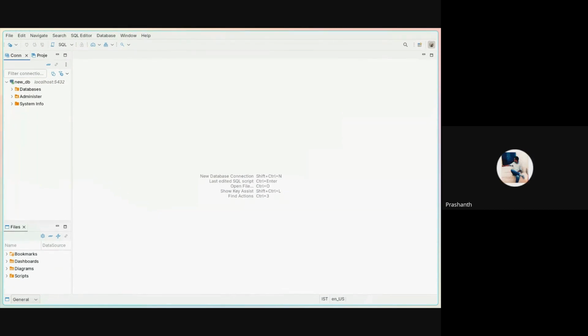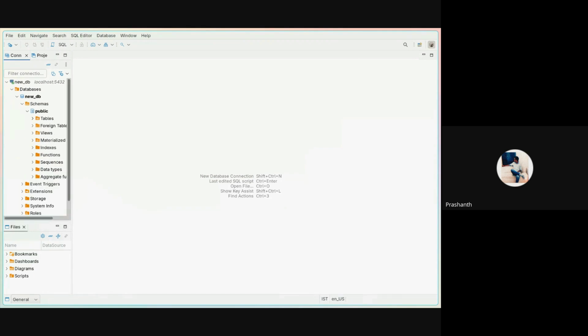So in this new DB, currently, this is a Postgres database, and if you see the schema, there is only one table called students so far. Now I'll show you the SQL statements exactly how to create a table, insert into a table, and manipulate the table.